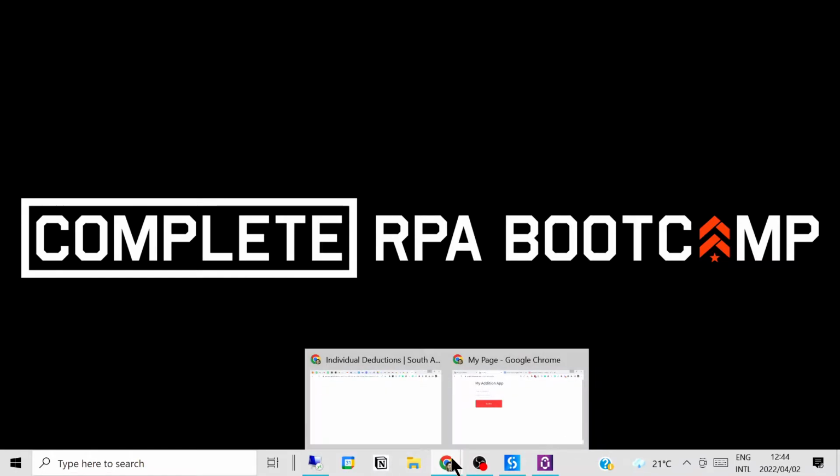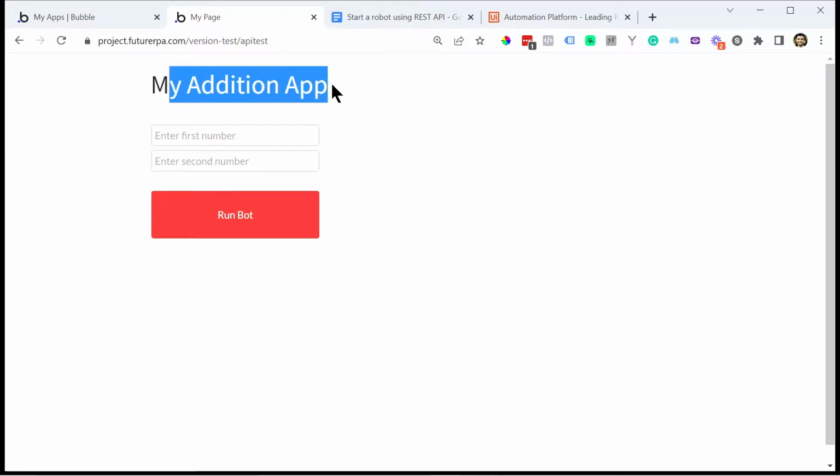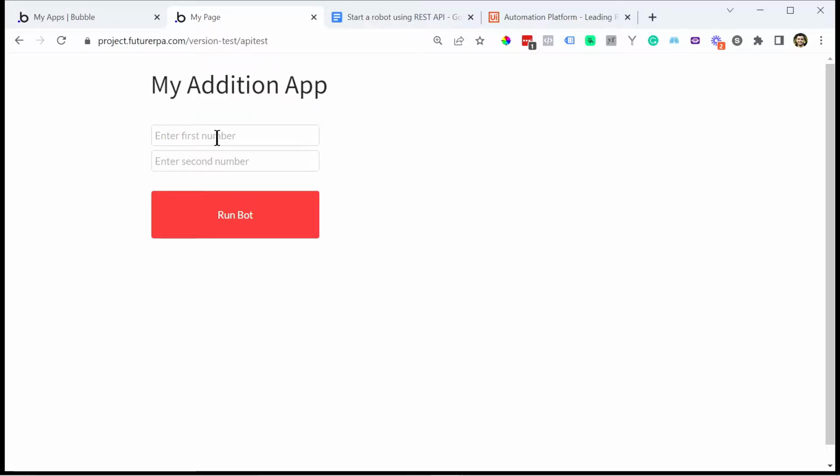It's a more advanced concept. We are going to be working with UiPath APIs, and basically what we are going to be doing is triggering a bot through a front-end public-facing web application. So this is a web application. You can see it's hosted at this URL here, and it's a simple addition app that we are going to build where somebody enters just a first and a second number, and then they click RunBot, and it'll add those two numbers together and return it to the front end.